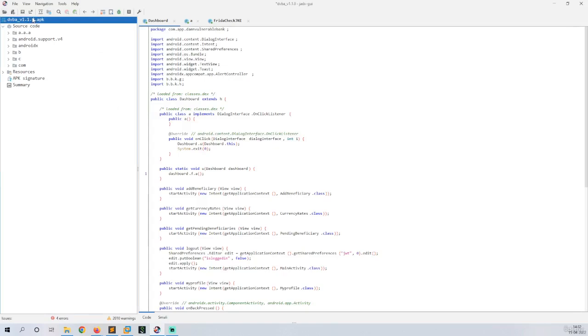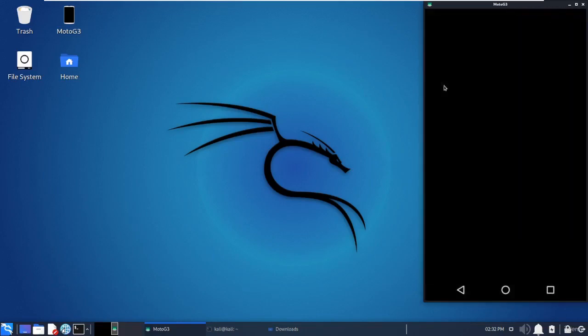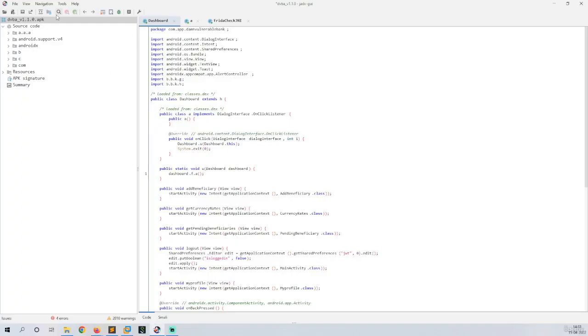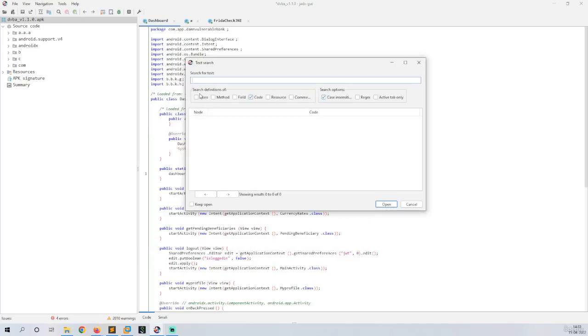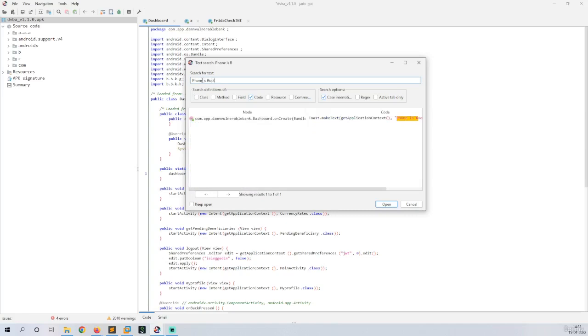Now the first thing is we need to identify the errors, right? As we have seen over here, we have to just see the text of the error. So the first text will be phone is rooted, right? So let's try to identify that in JADX. I will just write it down. Phone is rooted, and as you can see, we have one instance where the string is matched. Right, this is the string match. You can identify it from over here.